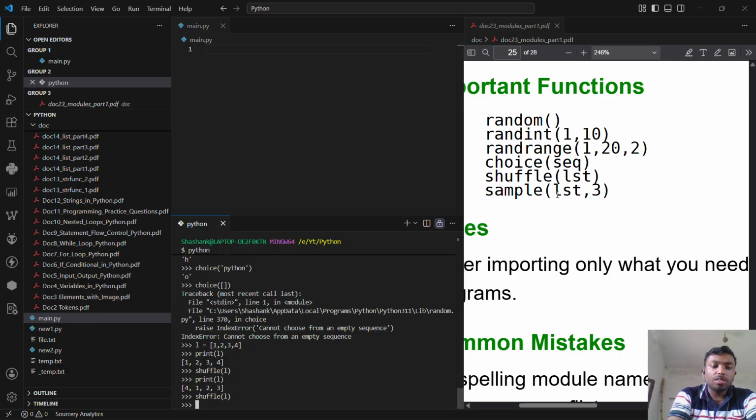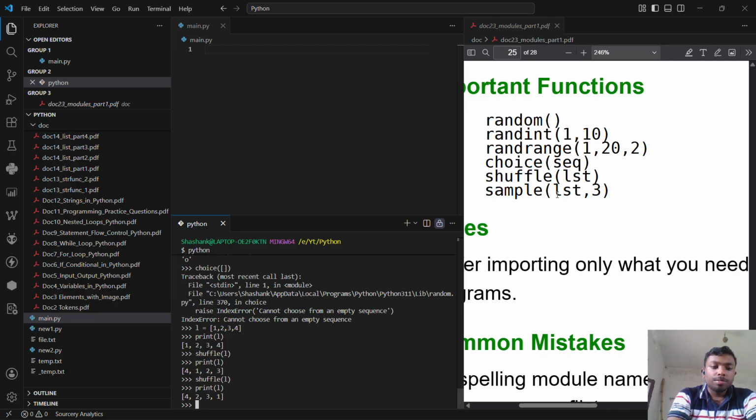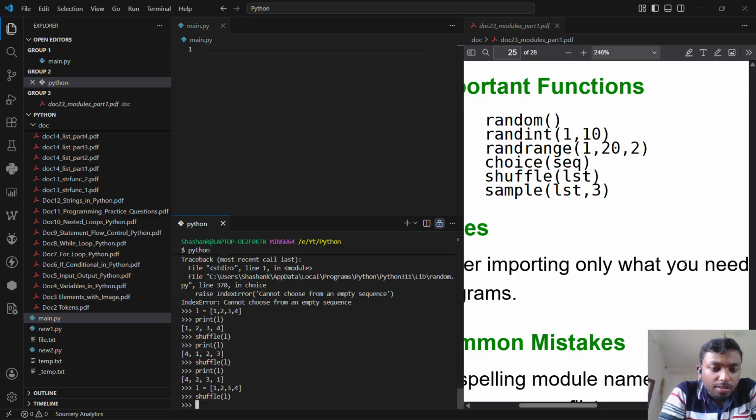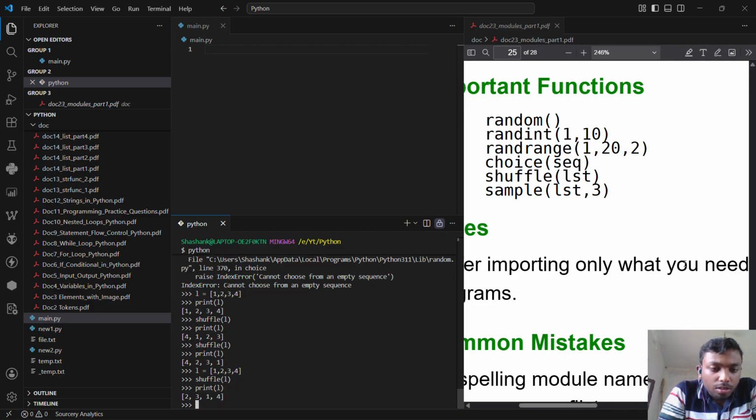If I run the shuffle again, it changed the position of 2, 3, and 1. Now if I run the shuffle again, I can assign the value, right. Let's shuffle this again. So you can see it shuffled again. So shuffle is used to move your elements randomly in your list. So that's how shuffle works.